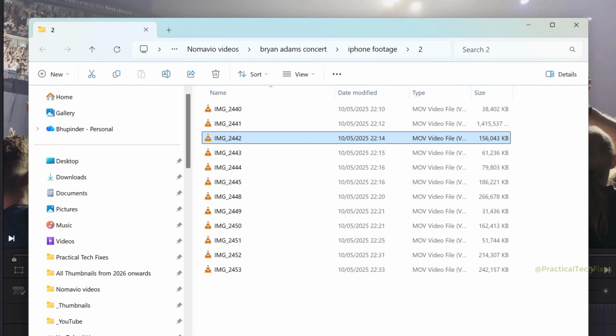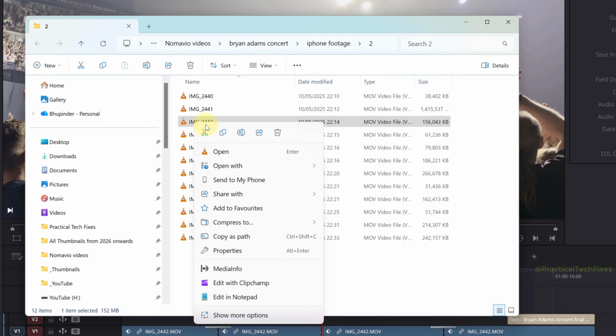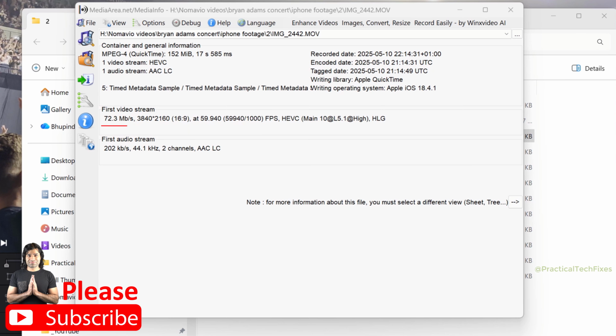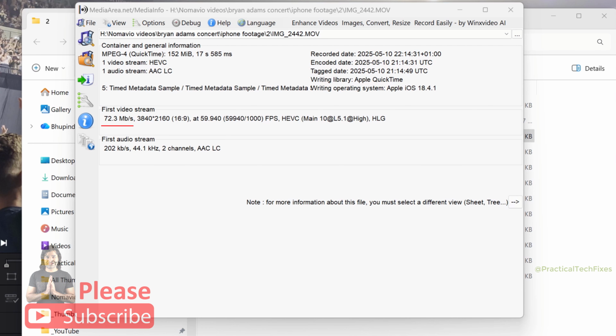You can close it. Now you can right click on any video file, and then you can see the option for media info. Click on it. This would then give you the accurate information of your video footage, and as you can see, the bitrate size for this file is 72.3 MB per second.